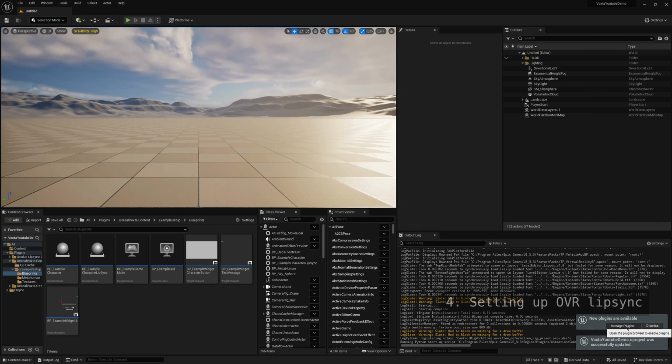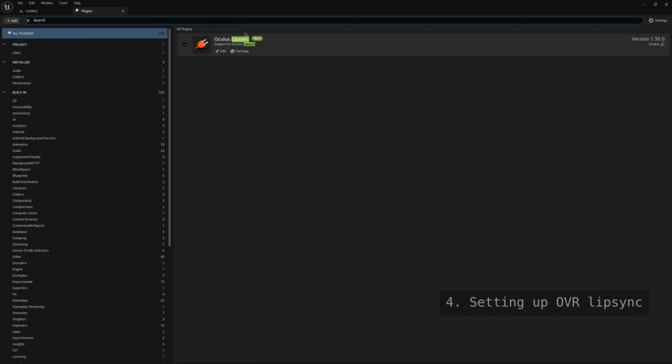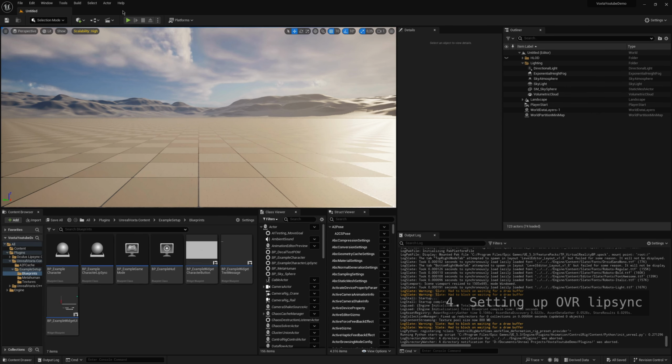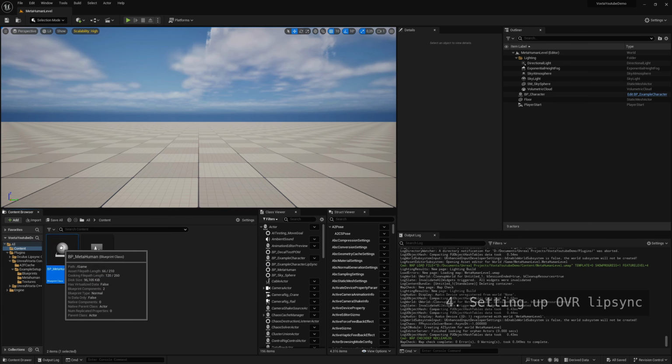And then we want to double check to see if the plugin is actually activated. So just go here and type in lipsync. It should be there and enabled. If it's not, just tick the box. Right, now let's go to our content folder, load the level we made earlier, and open the blueprint.